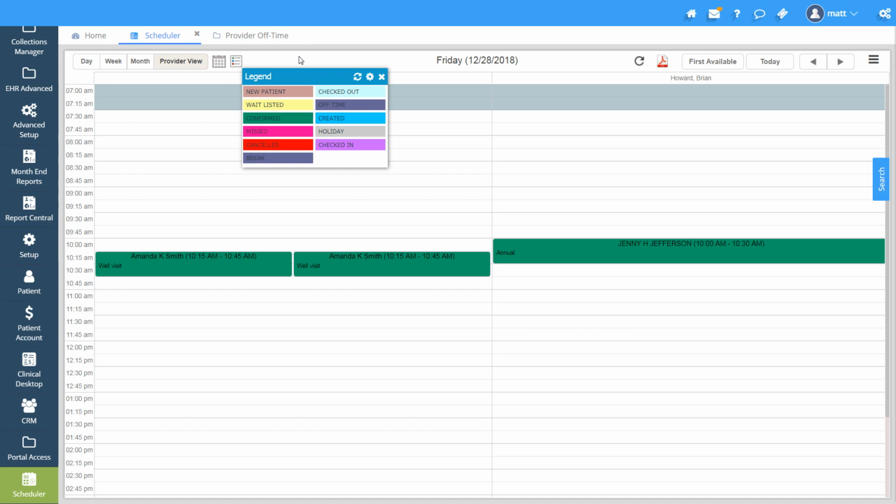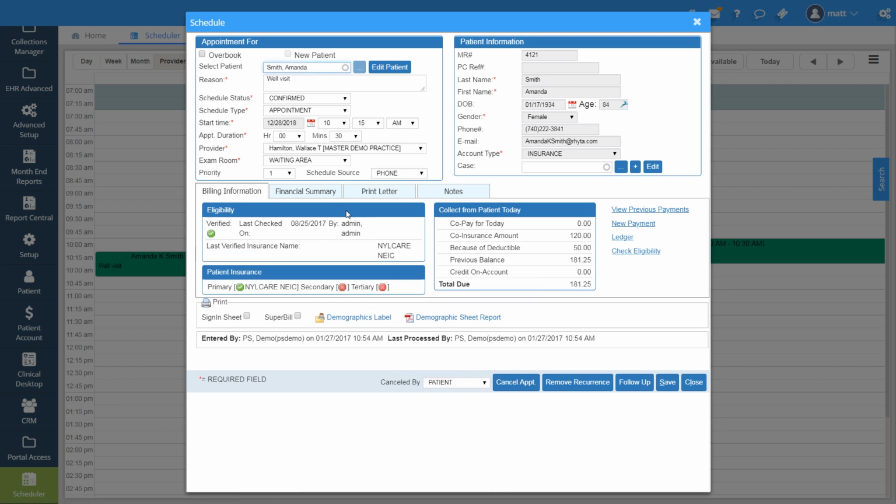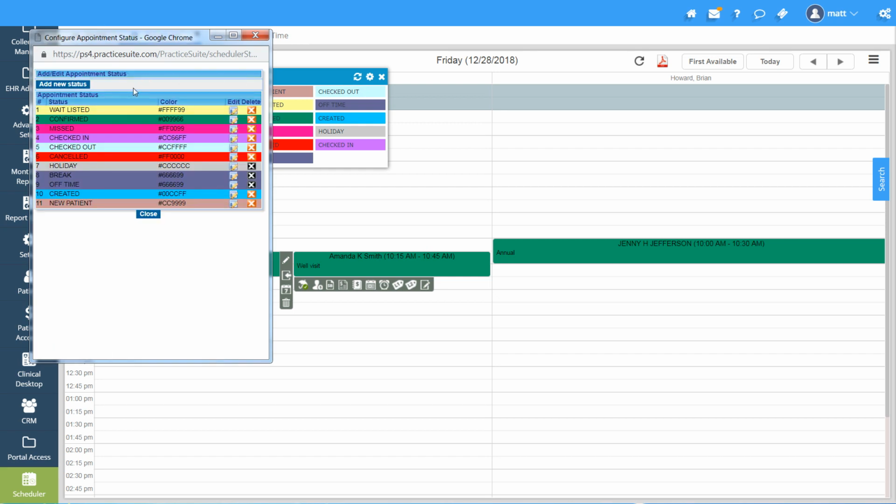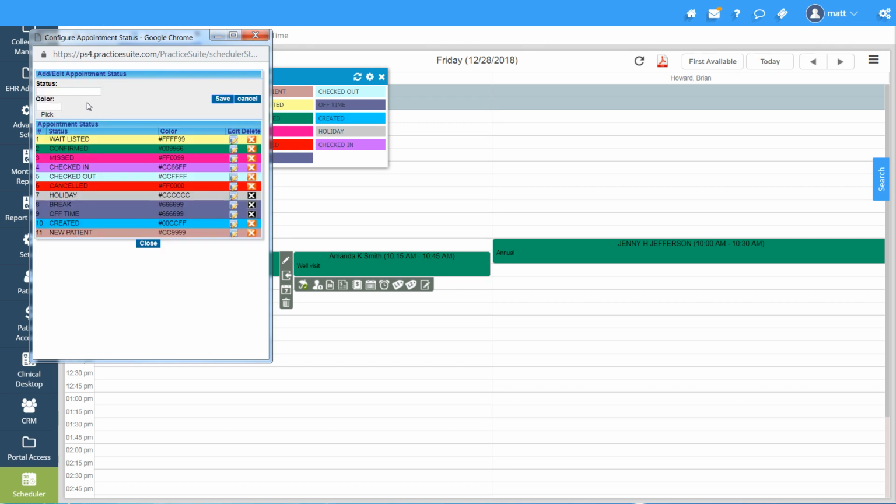If I click to edit a patient's appointment, what it will actually let me do is go in and change the schedule status. This will correspond to what color the appointment shows up in. These can be modified from the legend by hitting the cog icon in the upper right. This will let you either modify existing statuses by clicking the edit button to let you change the description of the status and color, or you can add a new status by clicking the Add New Status button that will prompt you to enter a name for the status, and then pick a color that the status type will be displayed in.